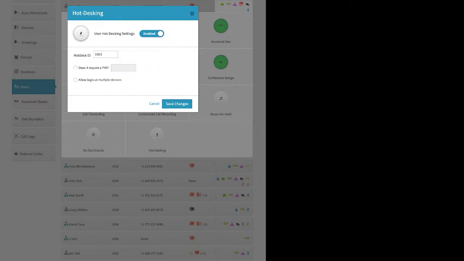He hits *11. That turns on hot desking at that phone. It will ask him for his hot desk ID and PIN number if you required it, and then tell him that calls will now be sent to this device. So for the rest of his workday, any call that's going to his user going to ring him at the phone he's sitting at. End of his day, he picks up the phone, hits *12. That turns off hot desking on that phone.